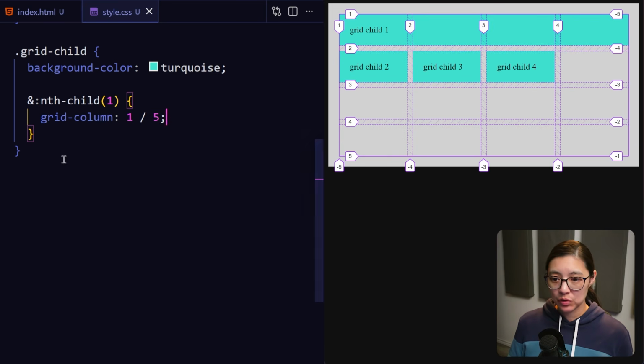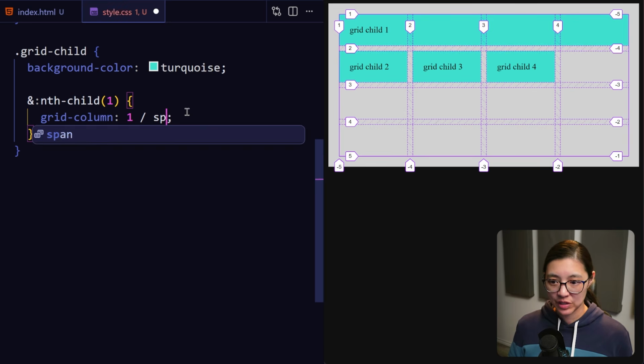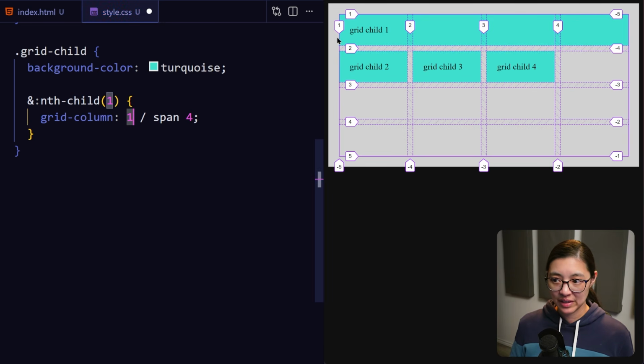Now we can also write grid column using the span keyword to write how many cells we want that child item to take up or span across. So grid child 1 is taking up 1, 2, 3, 4 cells. So instead of 5 as the ending line number, we can write 1/span 4. So this is now saying it starts at 1 here, and then it spans 4 cells, 1, 2, 3, 4. So when I save, it looks exactly the same as it did before.